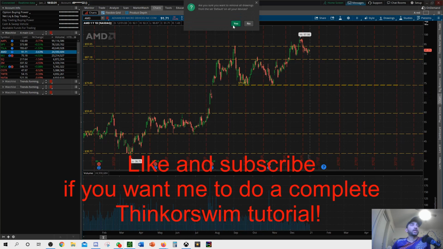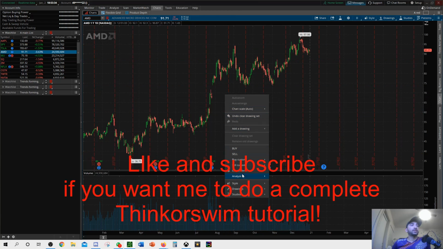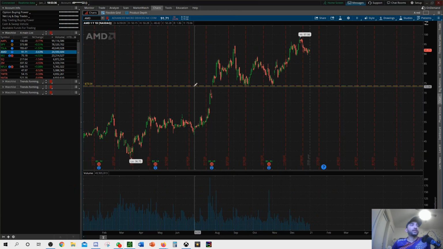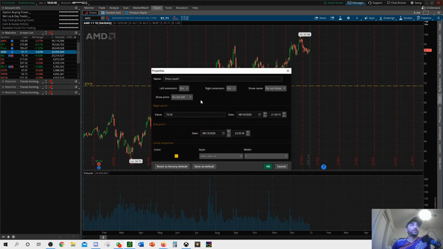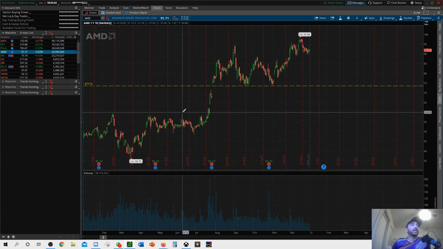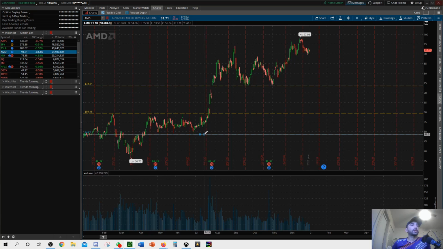Let me show you one more time. So simply right click on the line, edit properties, and make sure your extensions are on and then save it as default. Boom, every time you click on it, and there it is.